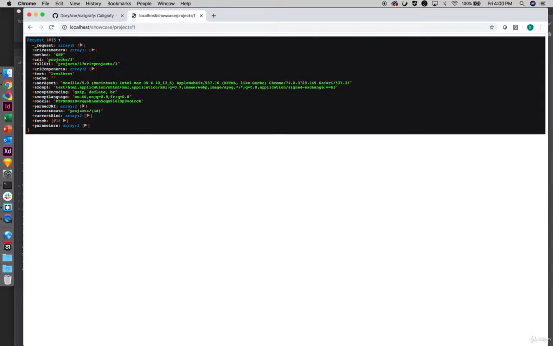Okay, it has the method, which is a get method, right? Because that's what my route called. It has the full URI that you can see over here. It has a URI, it has URI component. It even can go down and tell you what user agent is being used. So this is information about the browser of the user.